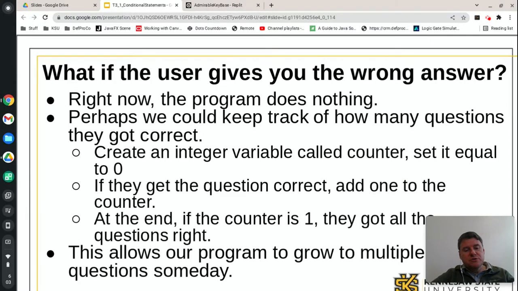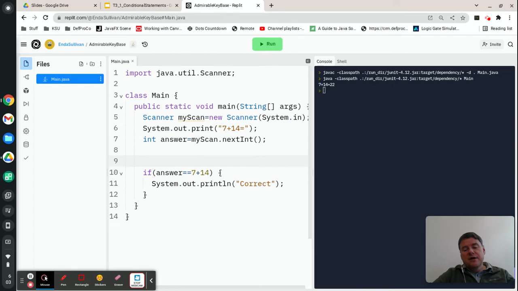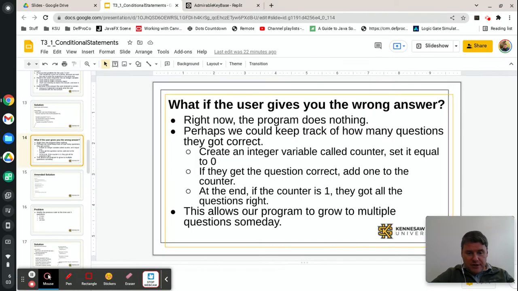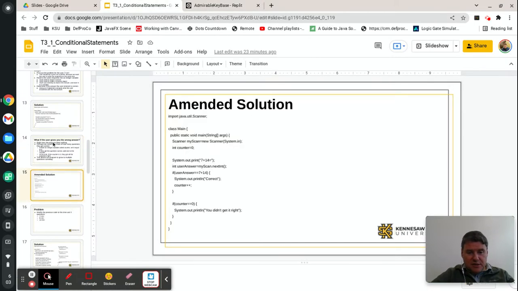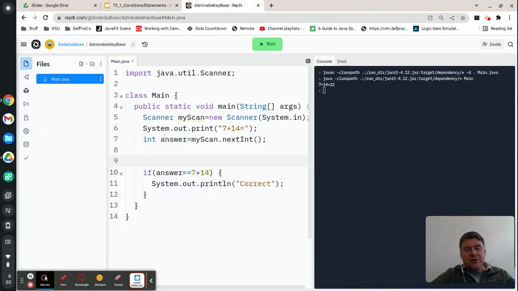So what we're going to do is modify the code a little bit. What I'm going to create is a variable called correct. What did I call it in here, actually? Let me use the same variable name. I called it counter. All right, so I'm going to make a variable called counter, int counter, and I'm going to set it equal to 0.